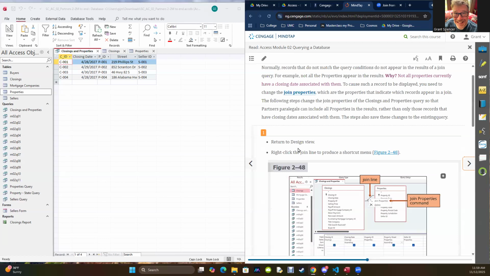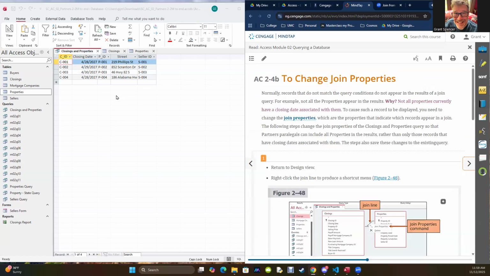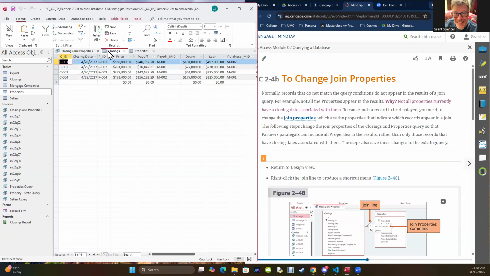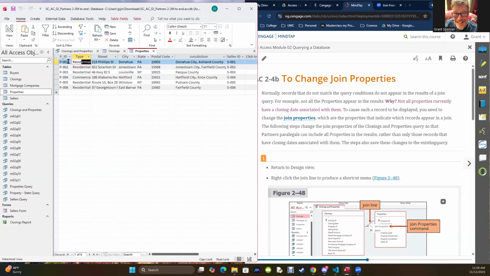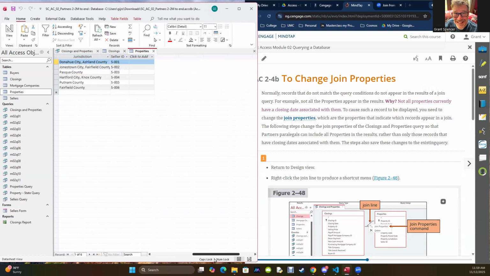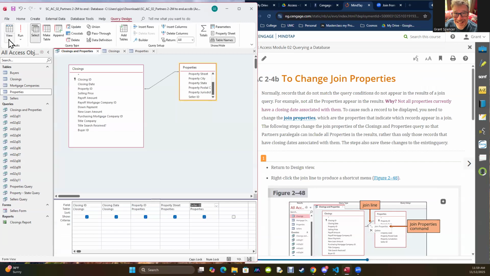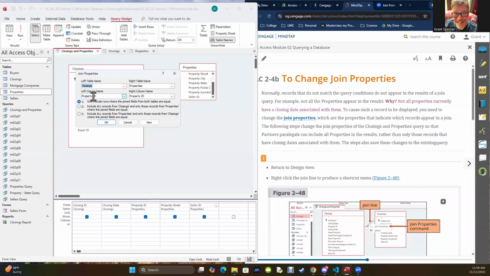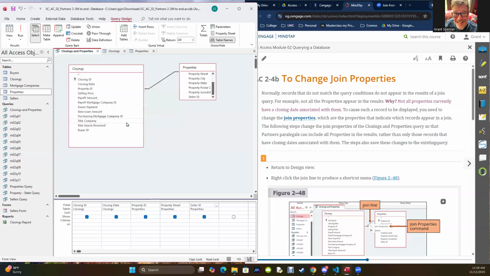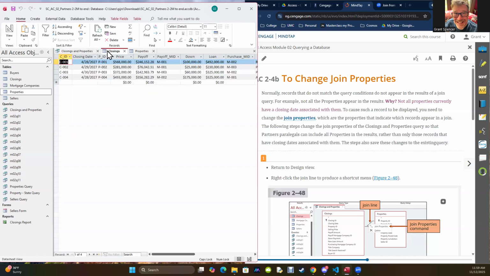All right, so now they're talking about changing the join properties. In order for me to understand that, let's have a quick look at closings. Closings has 4 rows. Properties has these rows, 6, we'll say. And where is the connection here? I already knew that the connection here was property ID. I'd be curious to know if there are any properties that don't exist in the closings table before we go on and look at this.